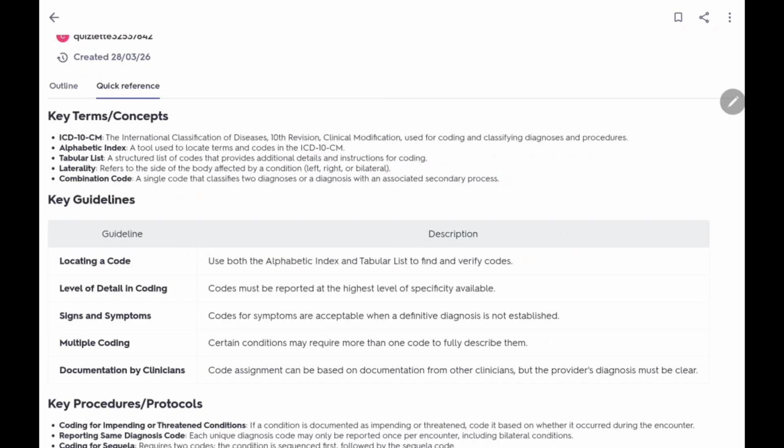So for the quick reference we will see, okay? Key terms. What are the key terms here?